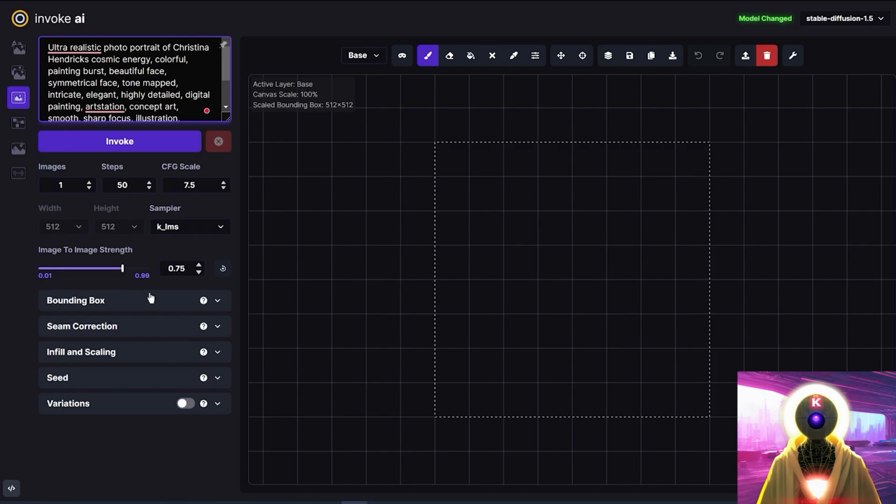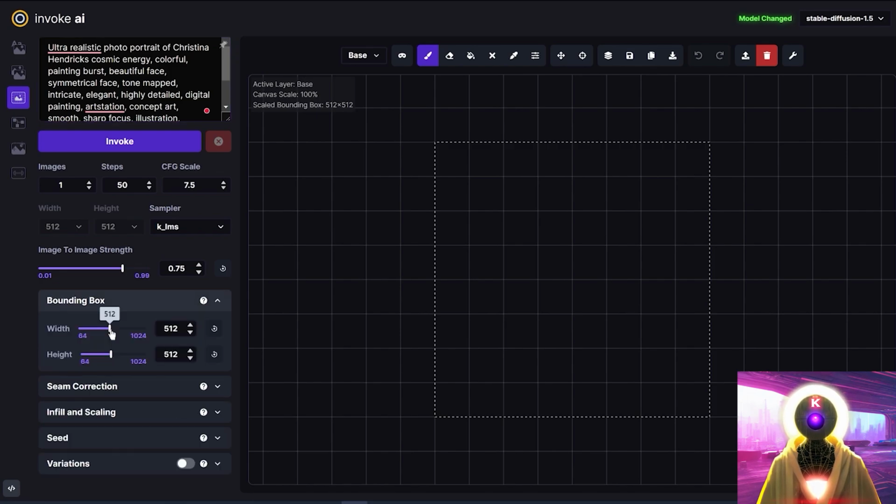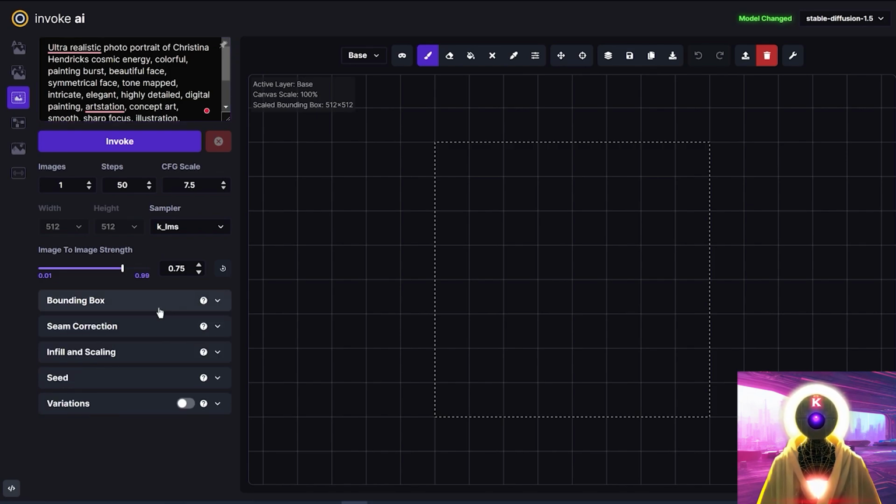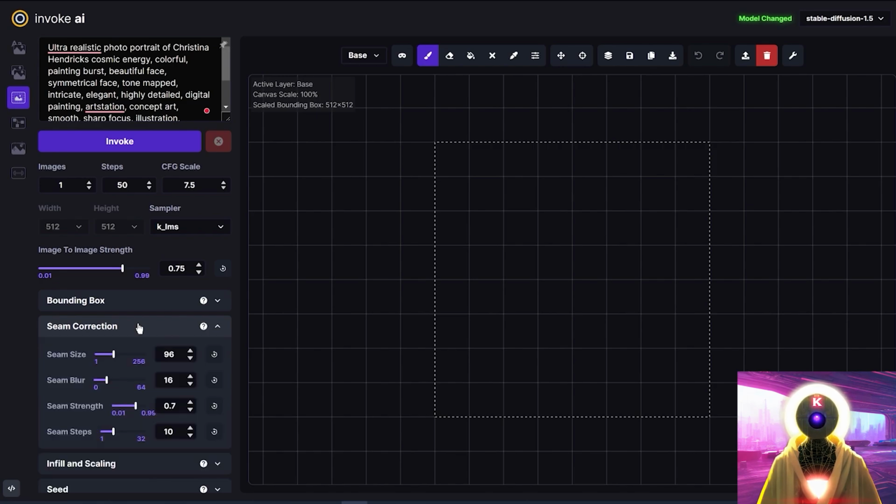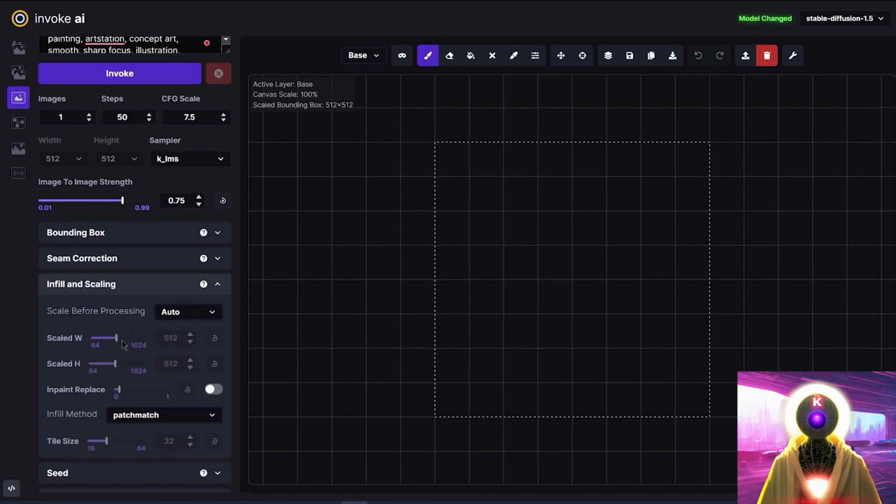Here you have the bounding box, where you can manually change the size of the bounding box, the seam correction, which I highly recommend that you leave at default, because everything works really well by default. The infill and scaling, that again you should leave everything by default, leave at auto and use patch match, which is by far the best infill method.